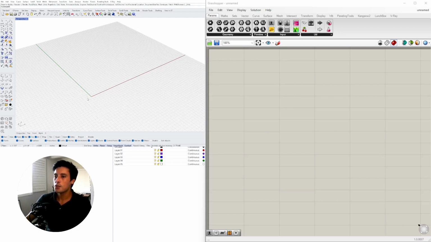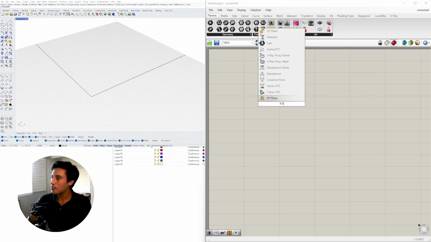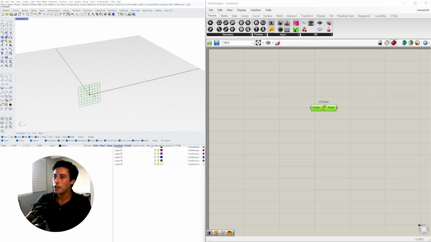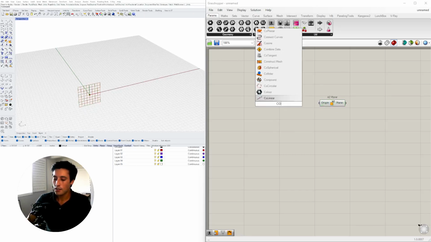So what we need to do is create the base geometry. What we'll be using for that is a rectangle or a plane. It'll be a rectangle. So let's start. First component, XZ plane. That's our reference plane for creating our door. The origin is going to be a point.